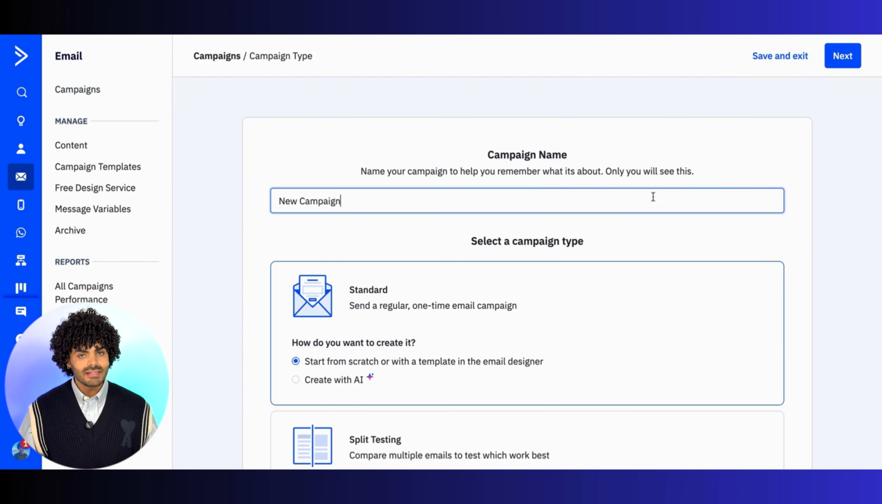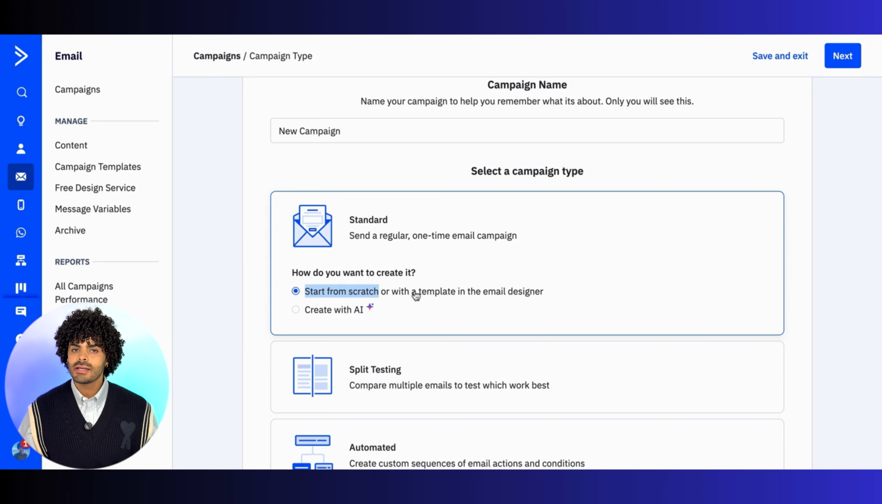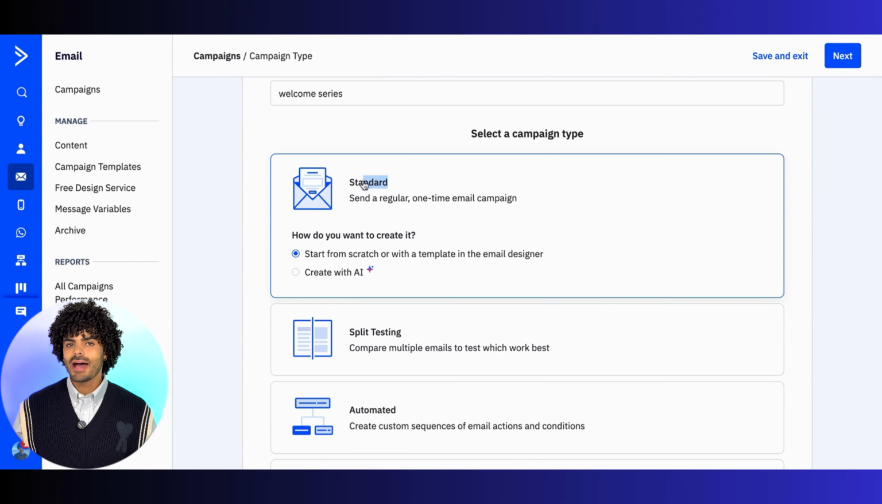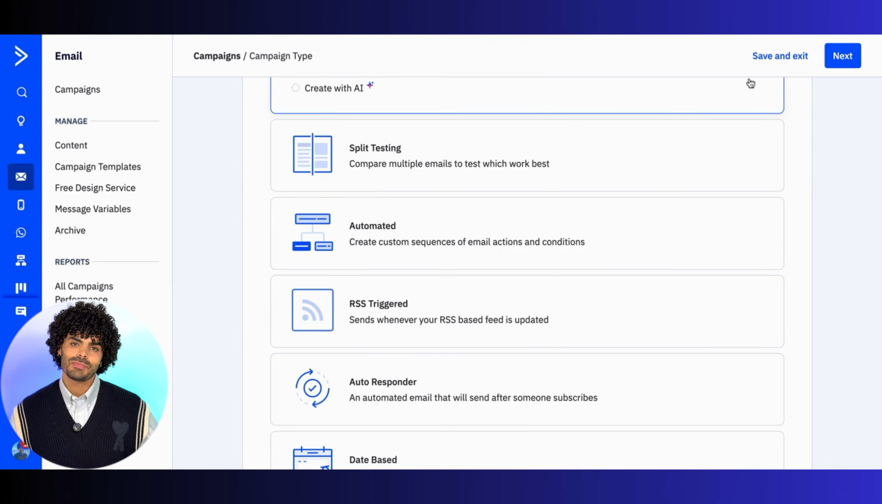From here, you can select to create a campaign from scratch, select a specific template, or use the help of AI to generate your campaign for you. Then, you're gonna give your campaign a name, something like Summer Sale or Welcome Series. For one-time emails, you can select the campaign type Standard. This is great for timely updates, promotions, and announcements.